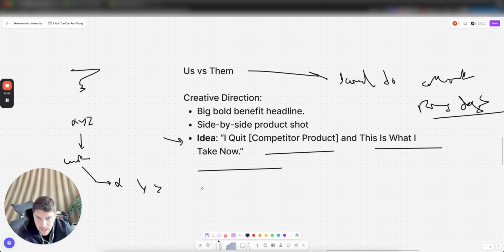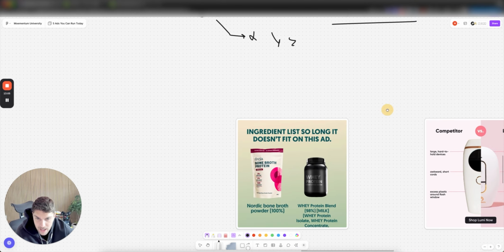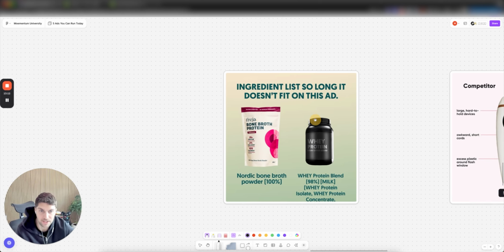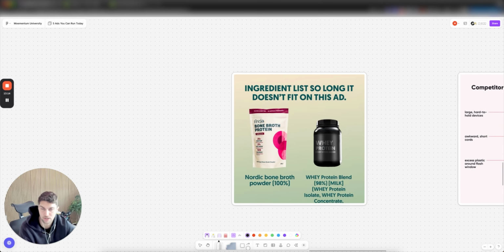So really highlighting the competitor and taking away pretty much the credibility that they have that they're marketing. Okay, game is game. So if you actually have a better product, you should be able to find a way to position that in the market. This is a good one, right? This is us versus them versus typical protein source versus new protein source.